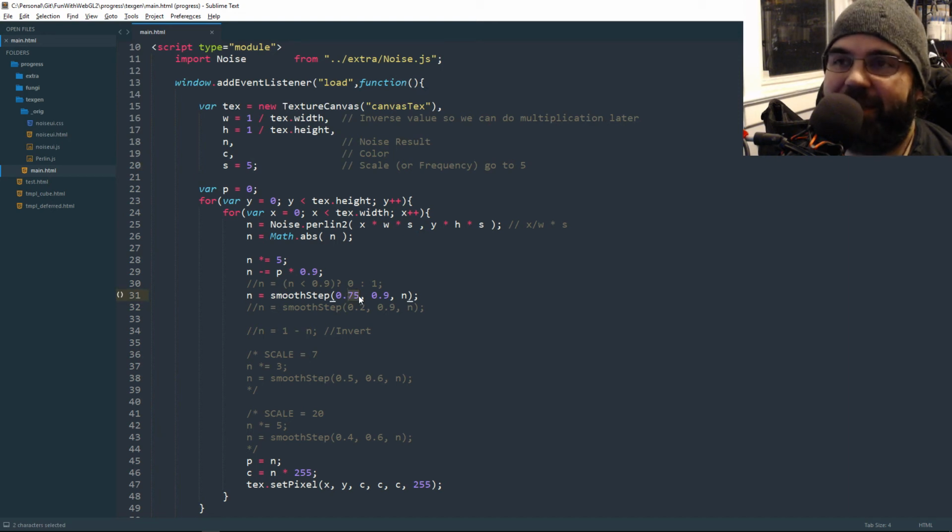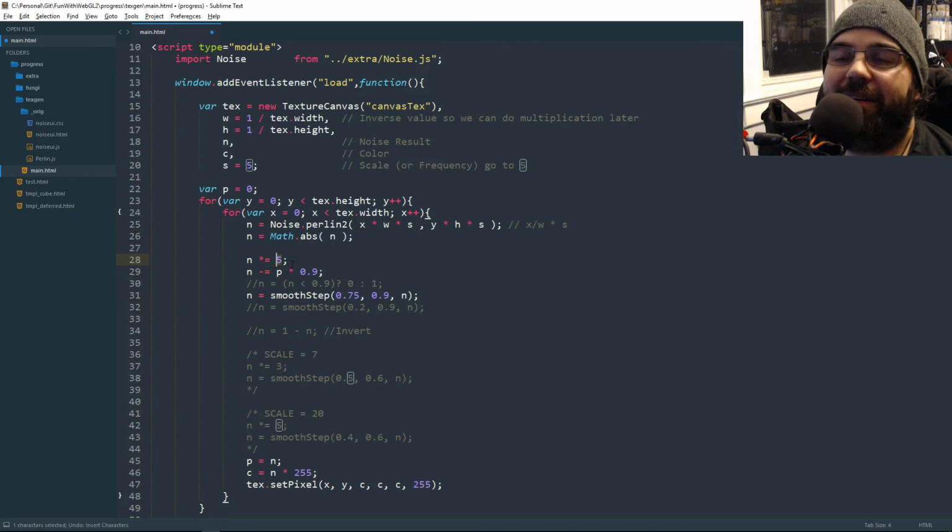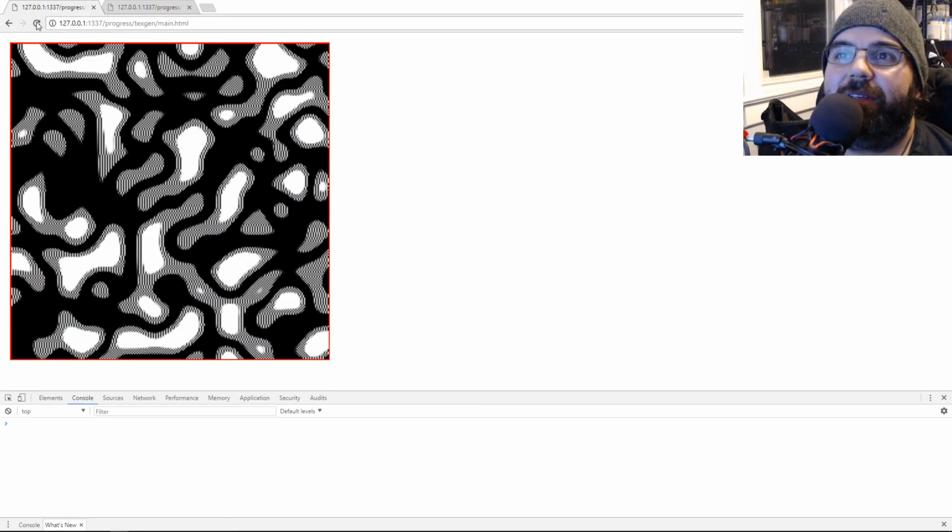Let's see. Now I'm trying to remember, what was the scale? Let me lower the scale a little bit. Nah. Maybe raise the scale? Oh, you know what? That's right. I want to raise this scale. Refresh. There you go. You know what they're starting to look like? They're starting to look like cells.